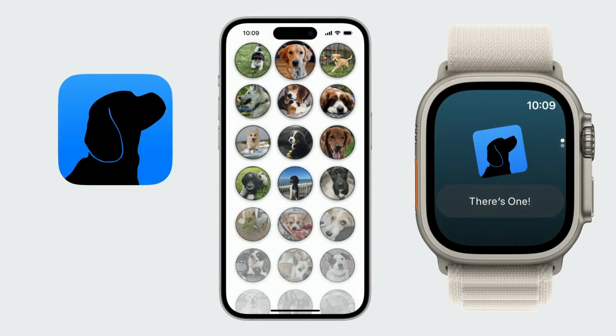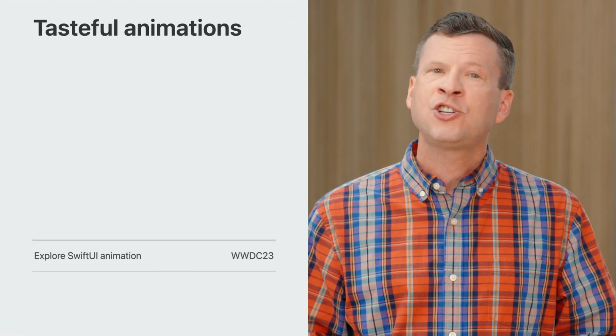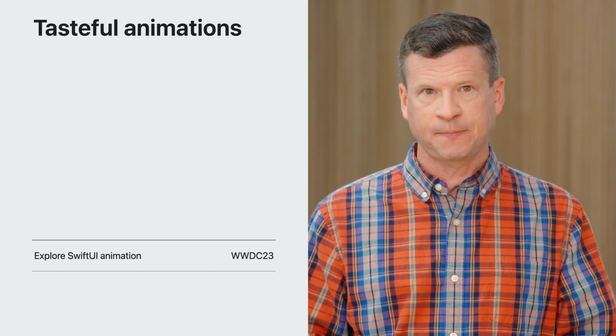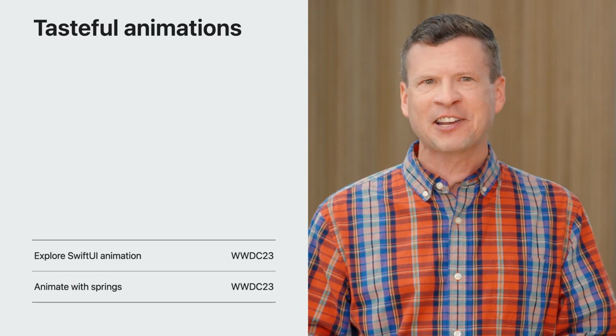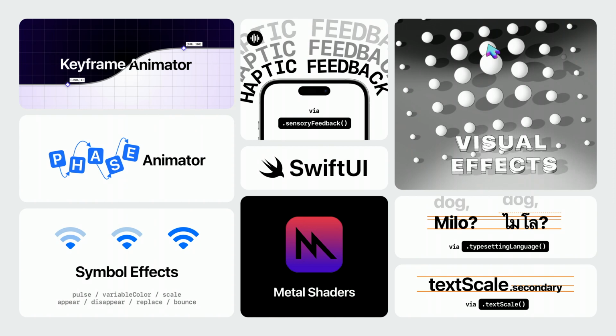I'm having so much fun using these new APIs, but it's important to tastefully choose animations to avoid overwhelming people. To learn about the fundamentals of animation in SwiftUI, check out Explore SwiftUI Animation. Then, in Animate with Springs, Jacob will help you build animations that feel at home on everyone's devices. The breadth of new animation APIs in SwiftUI is amazing. I've only scratched the surface here. There's even more to discover, from animation completion handlers to building entirely custom animations. I hope you enjoy these APIs as much as I do.